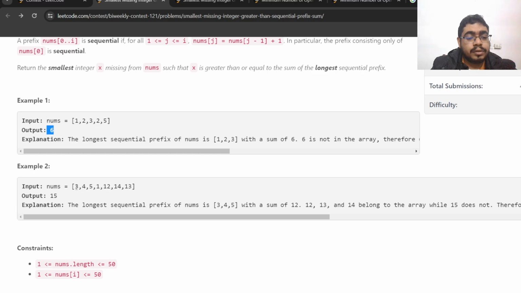Let's look at this case also. Sequential longest is 3, 4, 5. Sum is 5 plus 4 is 9, plus 3 is 12. So we look for numbers greater than or equal to 12. 12 is there in the array. 13 is there in the array. 14 is also there in the array. 15 is not there in the array. So the answer is 15. So it's the first number at least the sum that is not there in the array.